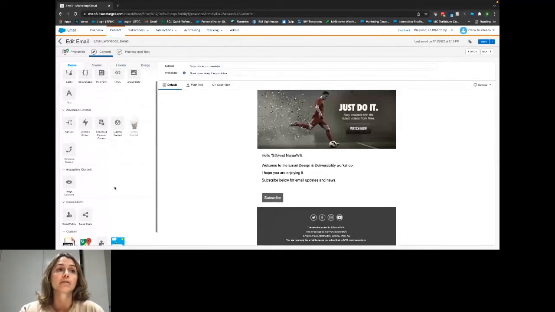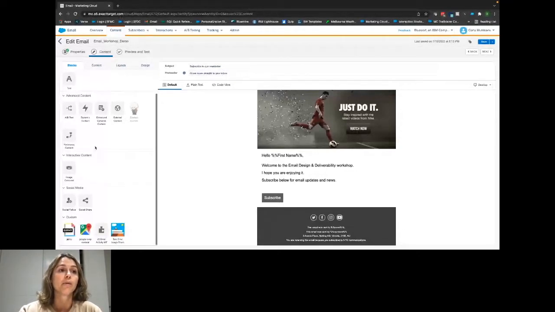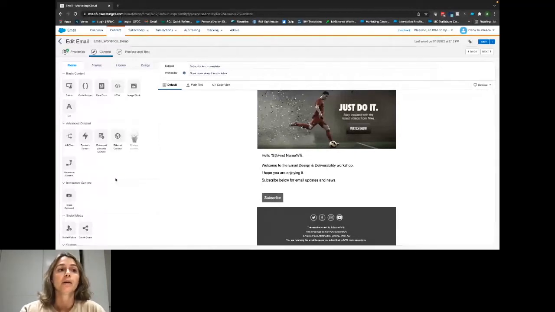And then you have interactive content, which is an image carousel, or there is another block, but it depends on your platform whether there's more or less functionality enabled.